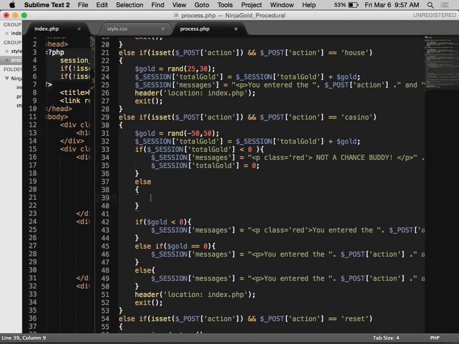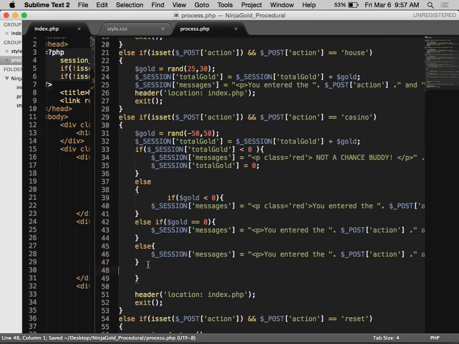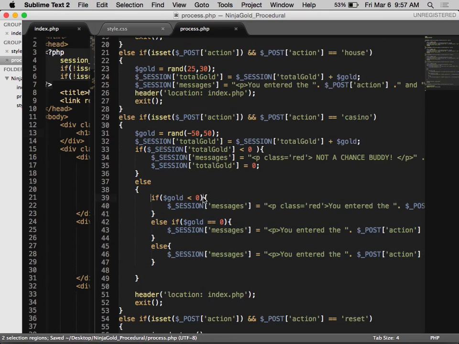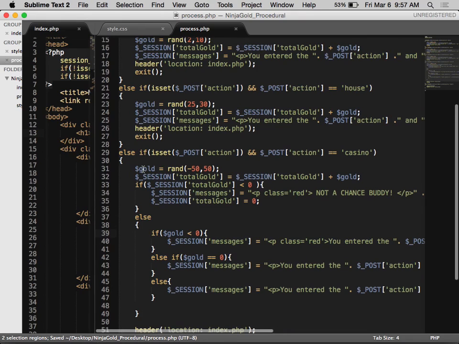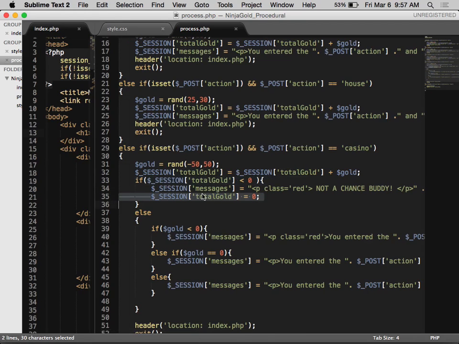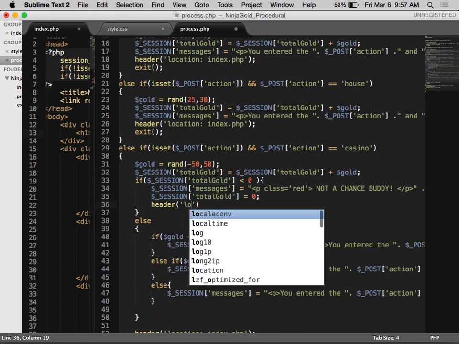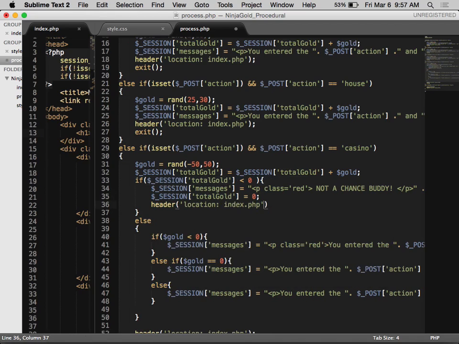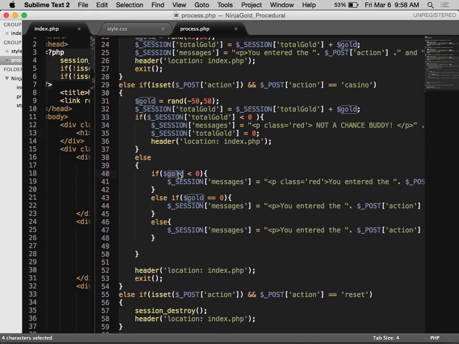So, else. All of this. So what I'm saying here is set my total gold to something, -50. Then set my session to be the total gold plus that. And if I find out that my session of total gold is less than 0 at this point, I'm going to session a message that says not a chance, buddy, and set my gold to 0. And then also header, location, index.php. Does that make sense? Otherwise, meaning that the total gold right now is not less than 0, it's either 0 or more, I just start checking my gold. Is the gold less than 0 that they got that particular time? Give them this message.